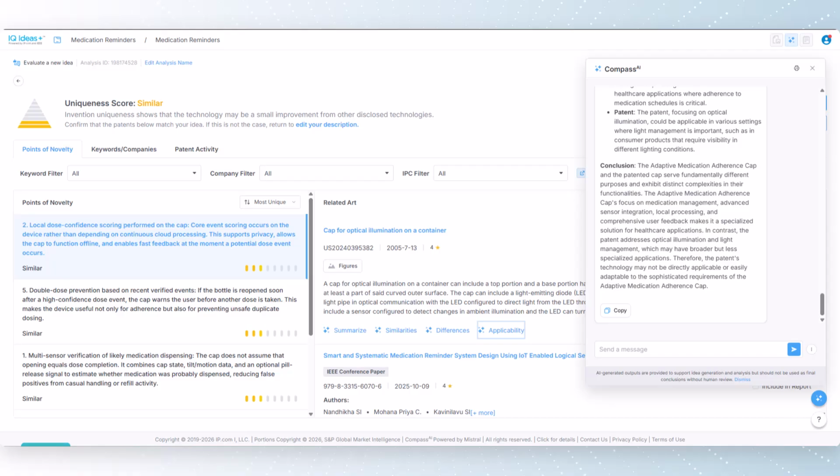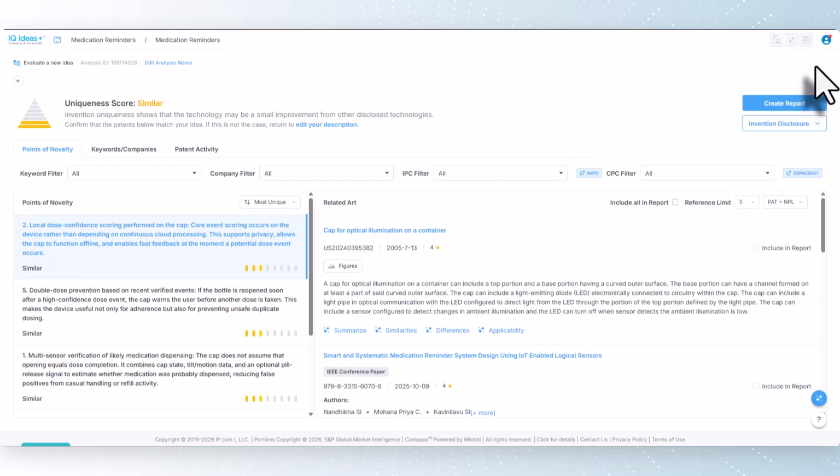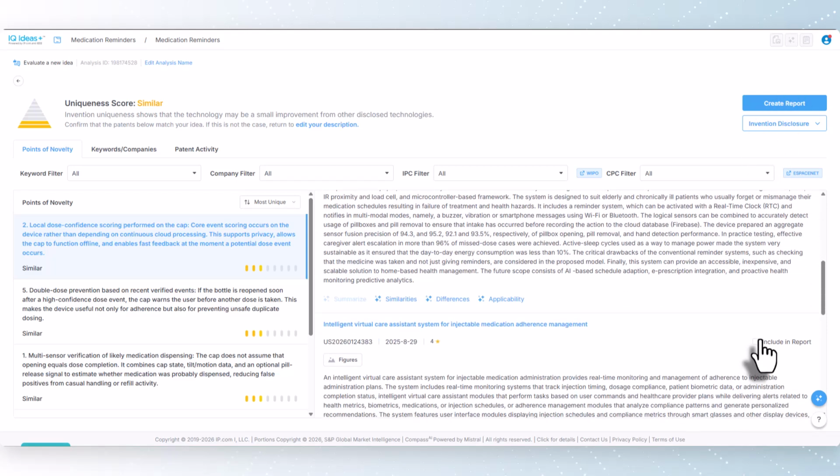What's powerful here is that the platform is not just helping users retrieve information, it is helping them build an informed point of view. Users can quickly see where the strongest overlap exists, where the clearest differentiation may be, and which results deserve a closer read. At that point, the next question becomes, what do we do with this analysis? And that's where reporting comes in.